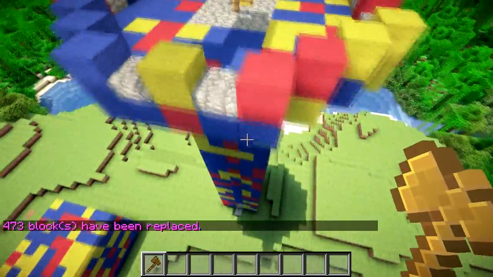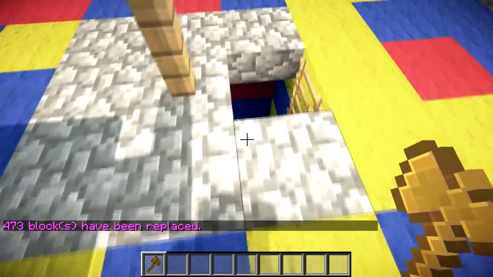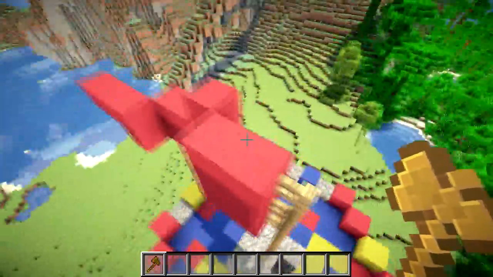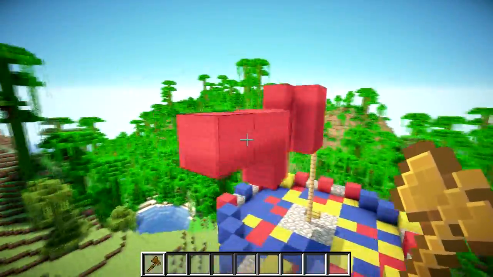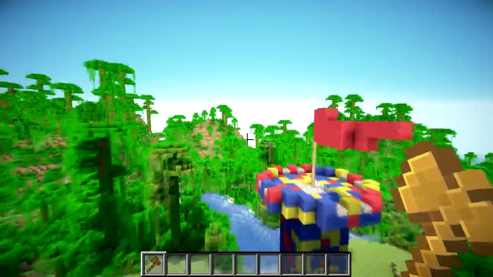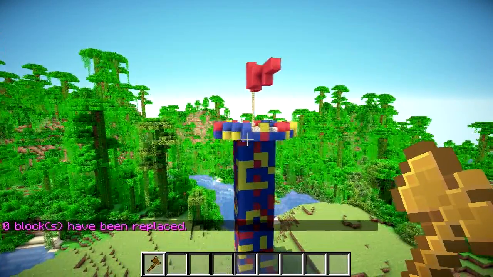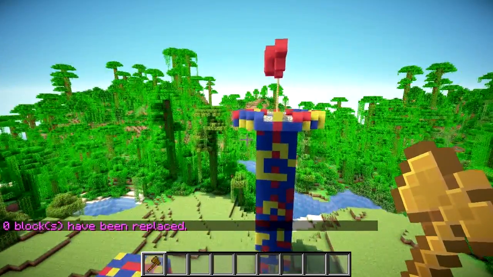As you can see, the half slabs did not get converted. These are half slabs too, and ladders are still there. Even the red wool over here stayed the same. If I hit the command again, nothing will change because there is no longer cobblestone in our selection.